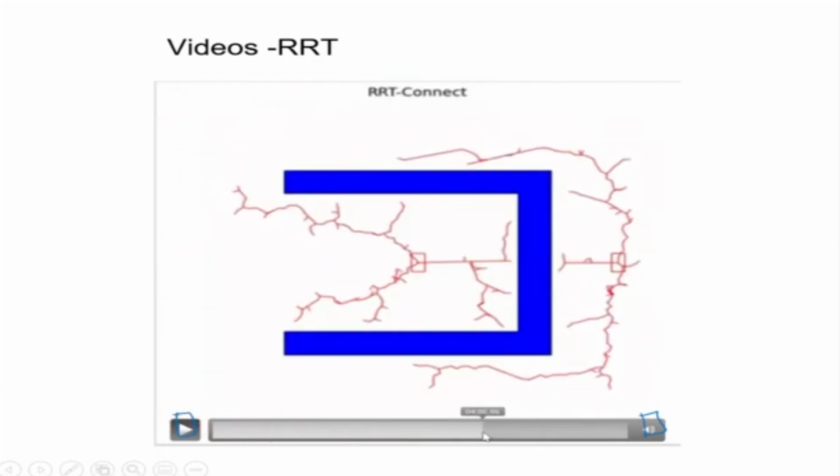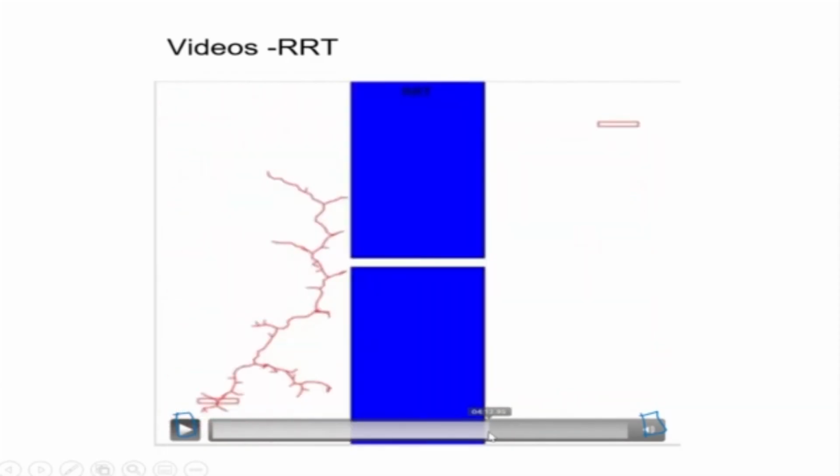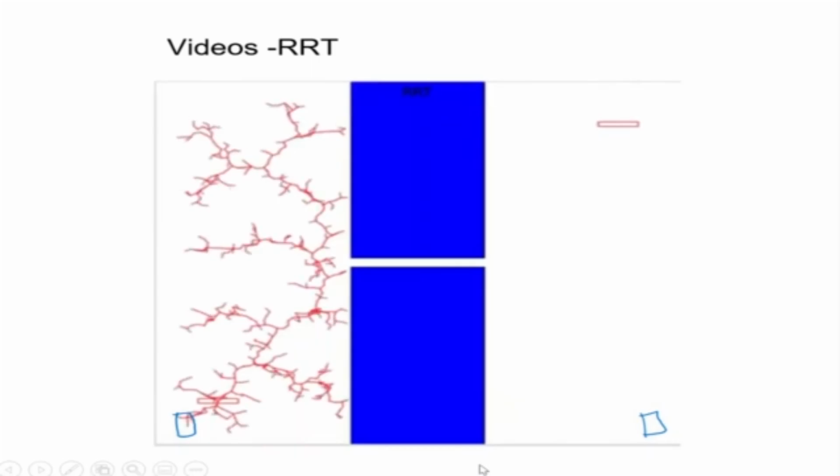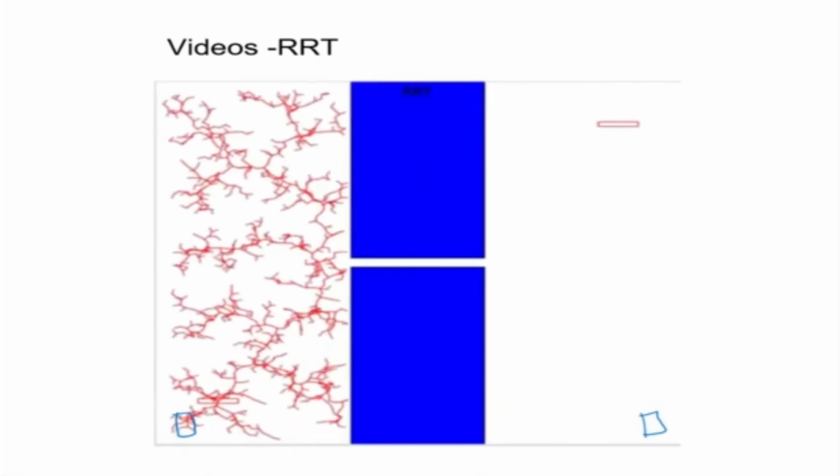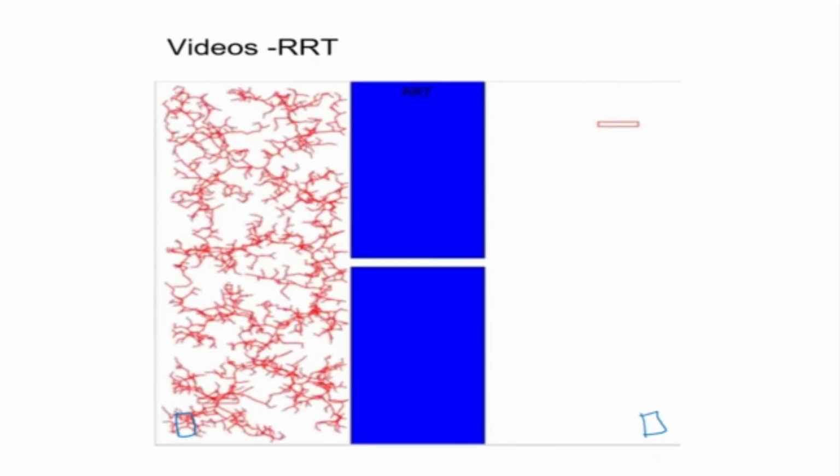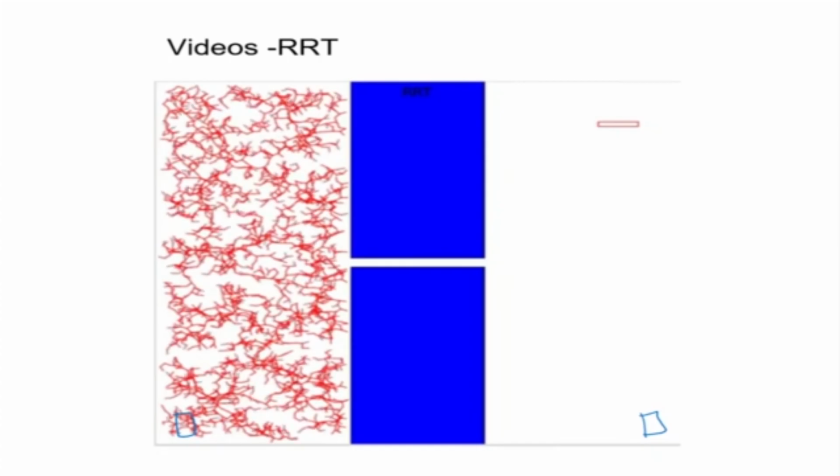Here, this is an interesting case. Please have a look at this one. So here what is happening is that there is a very narrow passage and you want to go from the initial point to the goal point on the right. And it is sampling, but it is not being able to find the narrow passage. Okay, because the narrow passage is very, very narrow there.